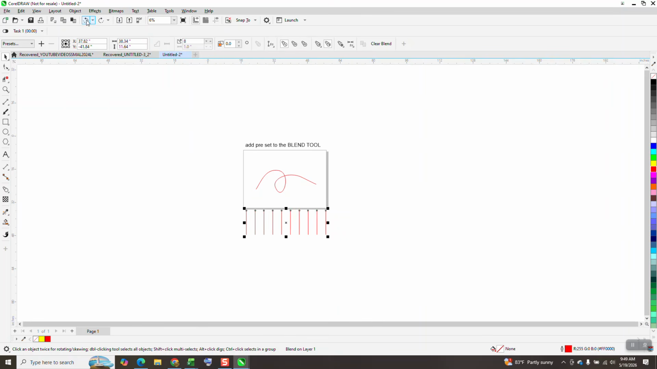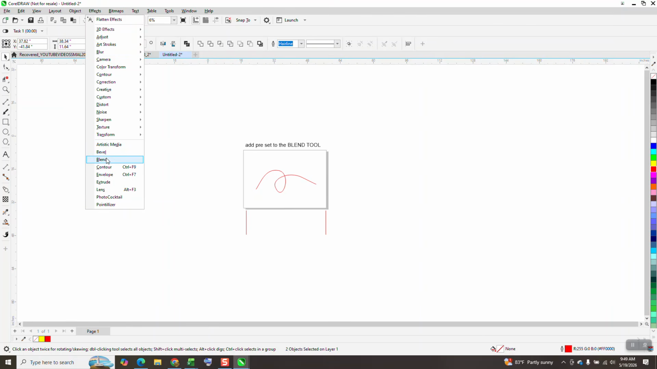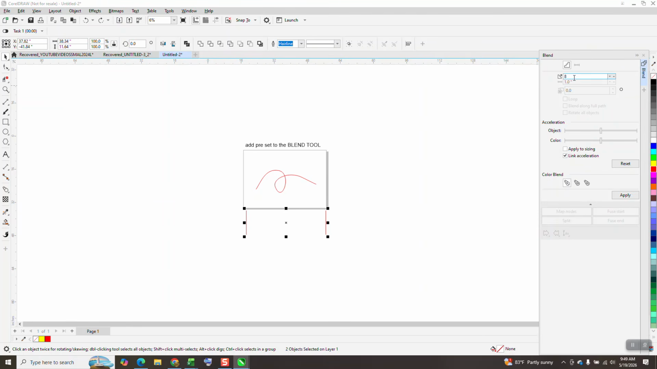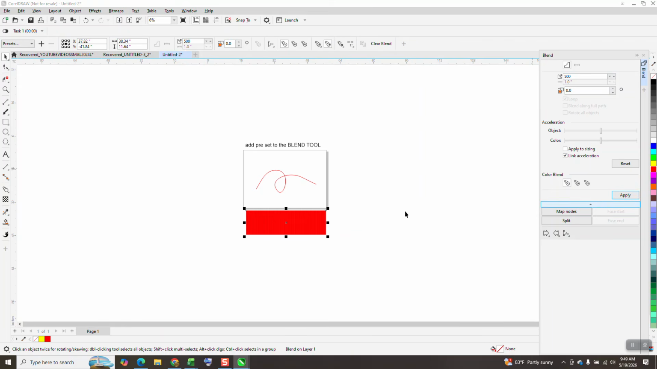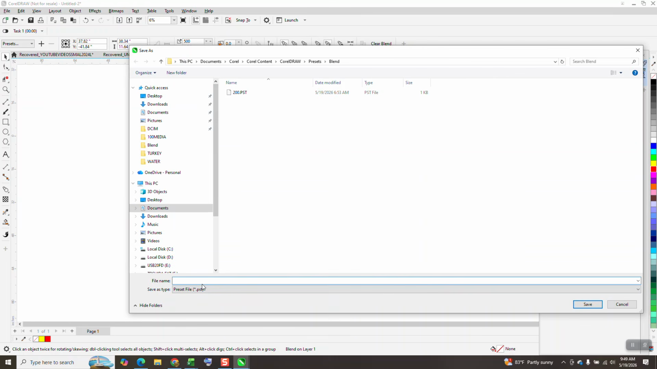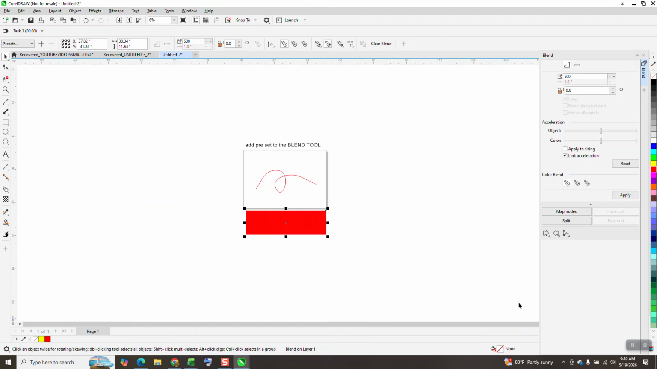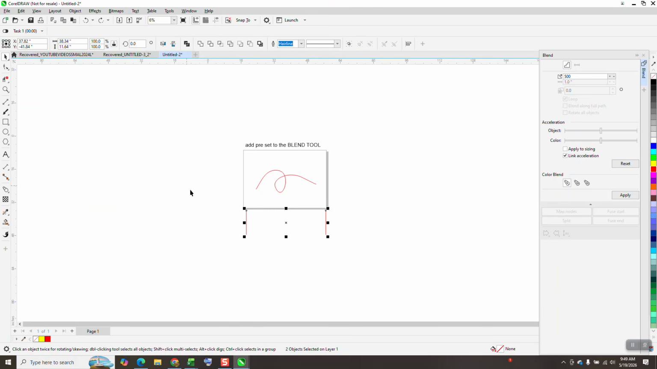And I really, truly would rather go up to effects and blend and get this one. And let's blend it 500 times. Okay, I've got that one selected. I'm going to go out here to add a preset, and I'm going to just type in 500 and then save.